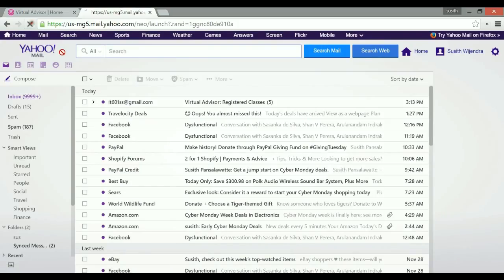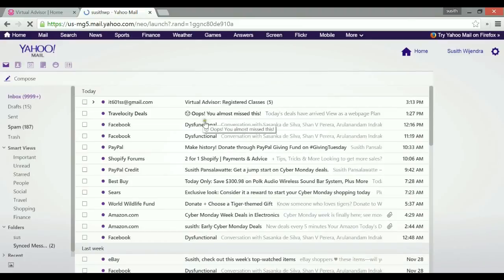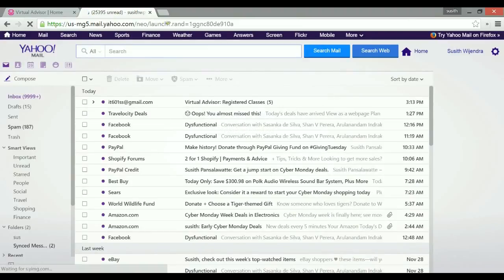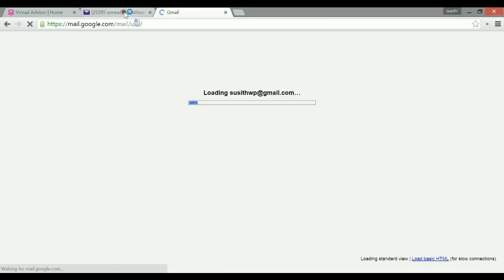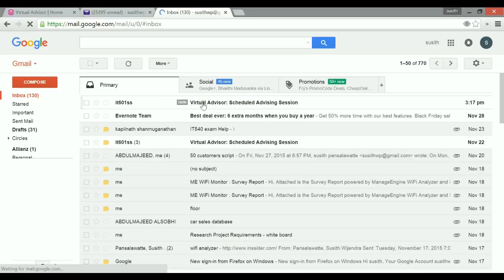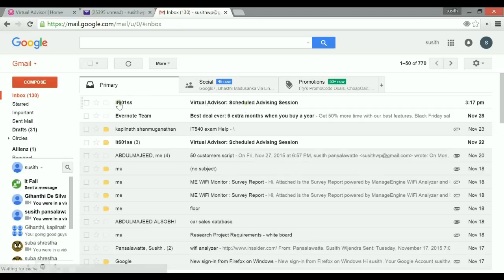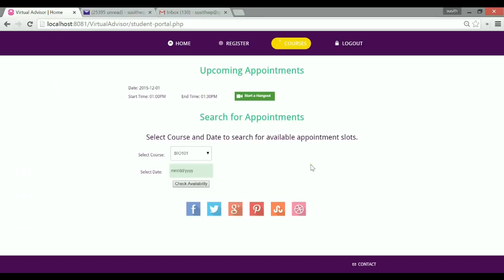So if I go here, so this is my Gmail account I configured for the instructor. So I got an email from this email address saying that there's a scheduled advising session. So it automatically triggered an email to the instructor. So when the student is on the student page, the student can see the Hangout button to start a Hangout with the instructor.